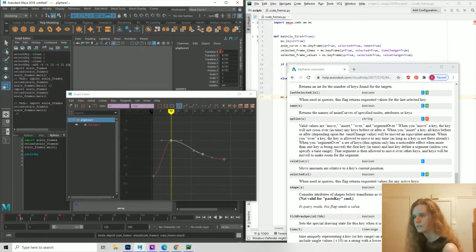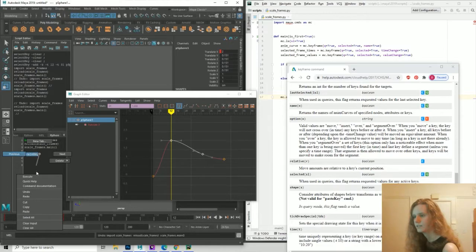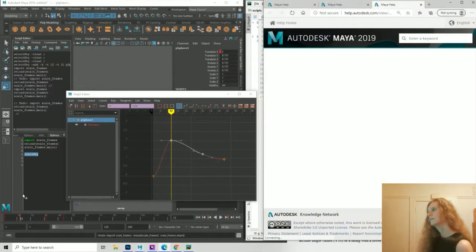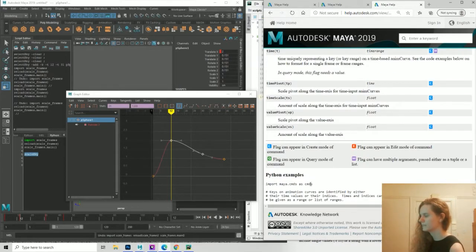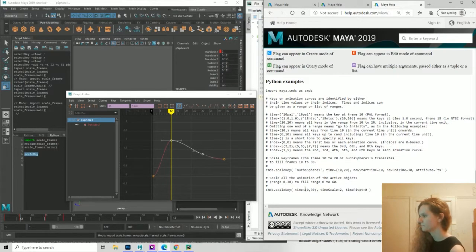Okay, so we have our scale key here. And now, it has a value scale and time scale. So I think, oh, that time range. So this is what we need. And let's look at the examples. Yeah, and here it shows how we can specify time.